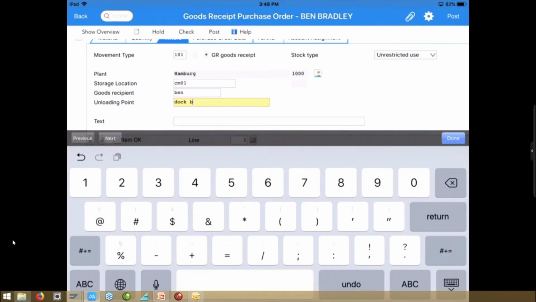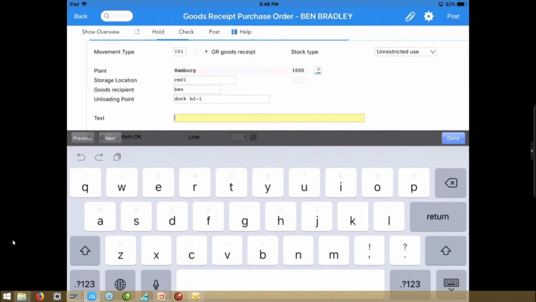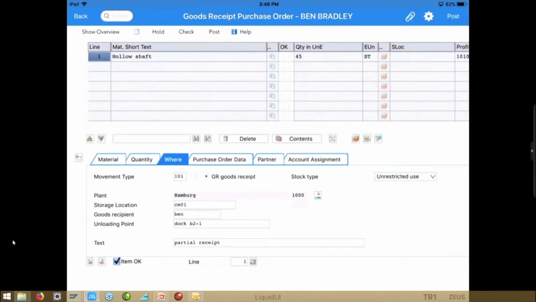And we're at doc B2-1. All right. And then I'll just describe here that this is only a partial receipt. All right. So the item looks good. Now let's check that against the purchase order.